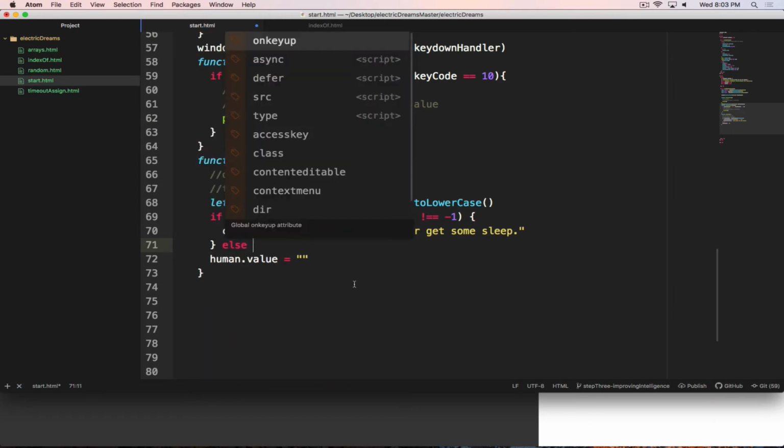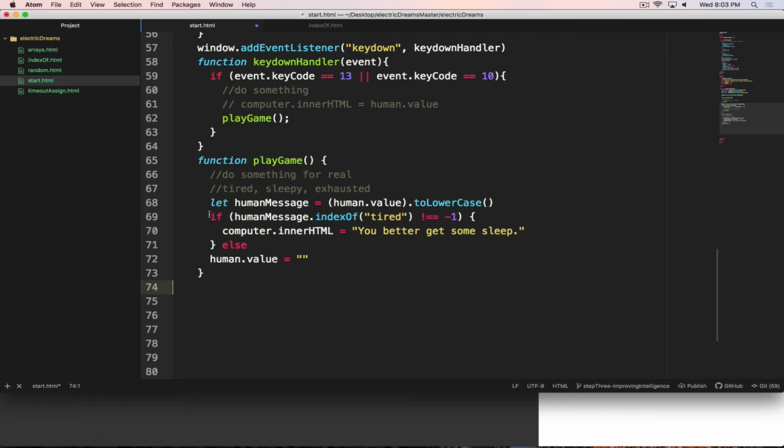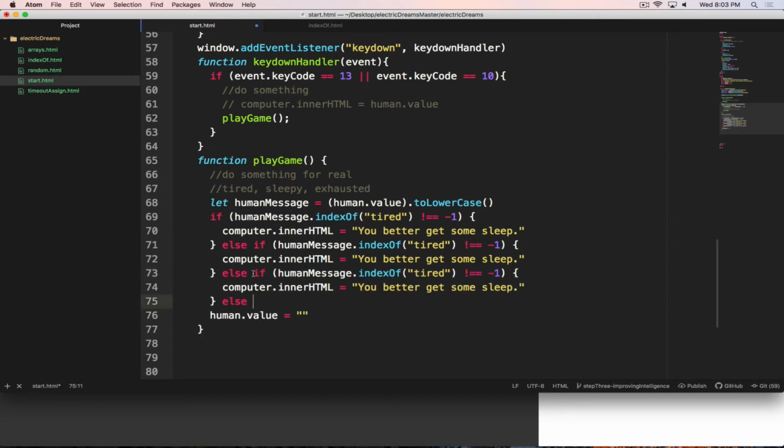Now, what I'm going to do is just do some copy pasting to get working with this a little bit faster. So just copy pasting some of the text in. So the first was tired. After tired, sleepy. And after sleepy, we have exhausted, which is, I think we have a pattern going on here.